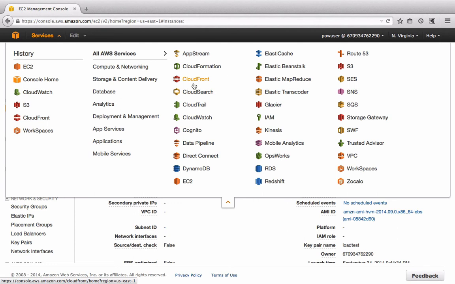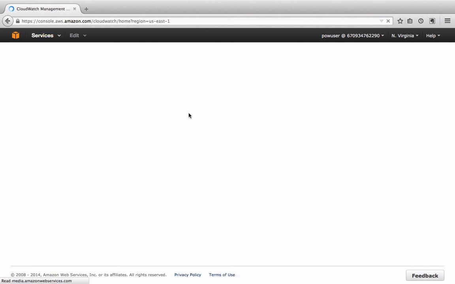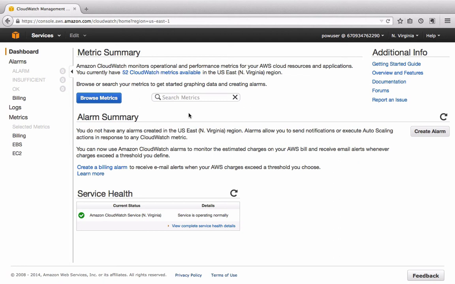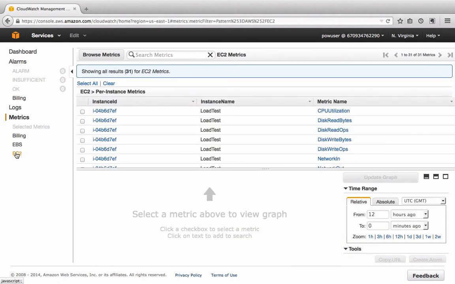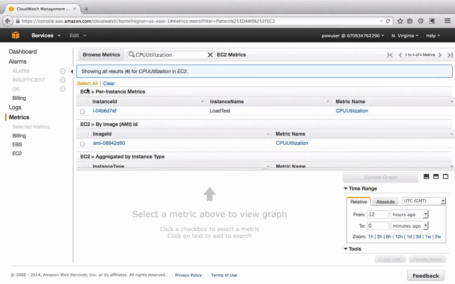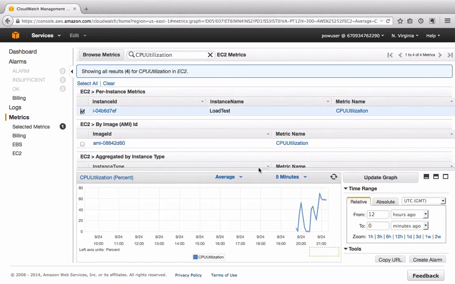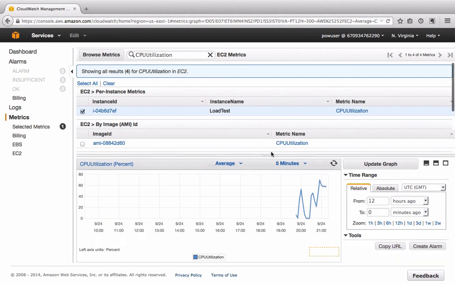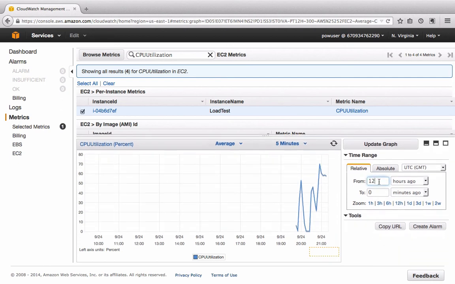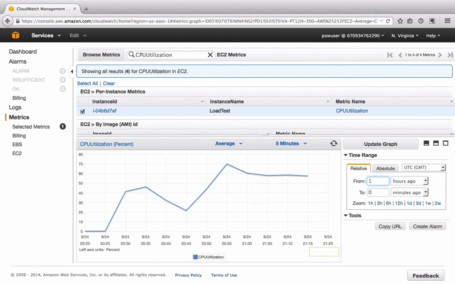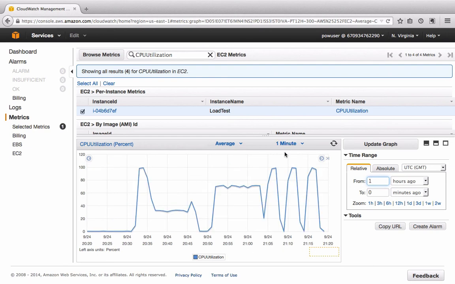CloudWatch contains many metrics on the different instances and resources that I have running on my AWS environment. So you see I have 52 metrics available here, and if I choose EC2, I'm going to take the CPU utilization metric. I have just one instance, so it's pretty straightforward, and here are the data points. I'm going to reduce the scale because I created this instance recently, so it doesn't have much data. I'm just going to take 1 hour ago with a sampling of 1 minute.